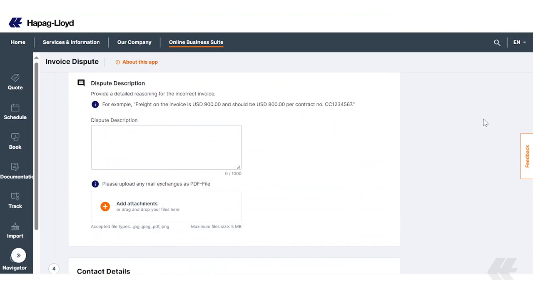After adding the invoices, you have the chance to provide a detailed reasoning for your dispute, which will help our team to assess and validate your dispute. You can also include up to 5 attachments to your dispute. Please note the accepted file types and size.